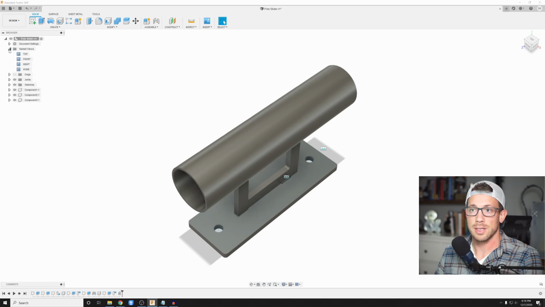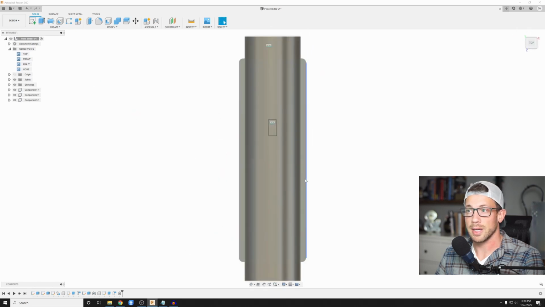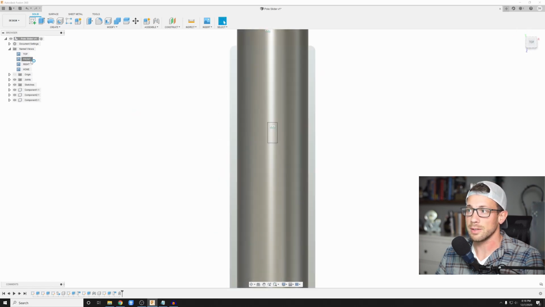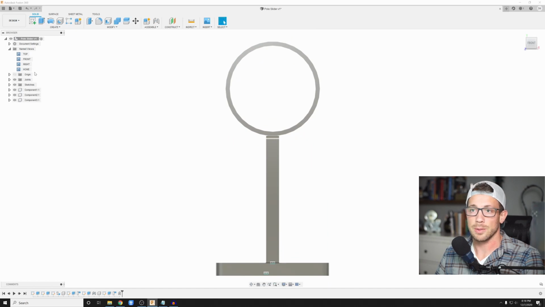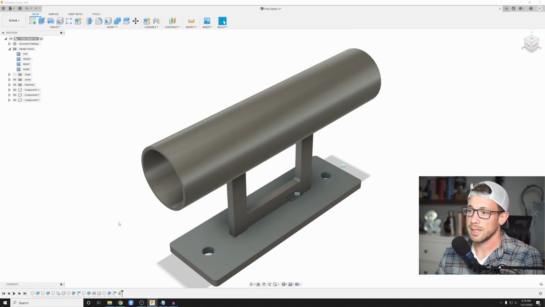You also have a list of your named views. So top, front, right, and home in my case. You can create custom named views. We'll go over that later. But if I click top, let's say, it's going to take me to my top view. If I click front, it's going to take me to my front view. For now, I want to stay home, so I'm going to click the home view, and it's going to take me back to this nice view right here.